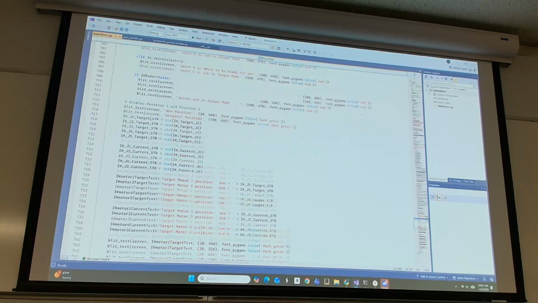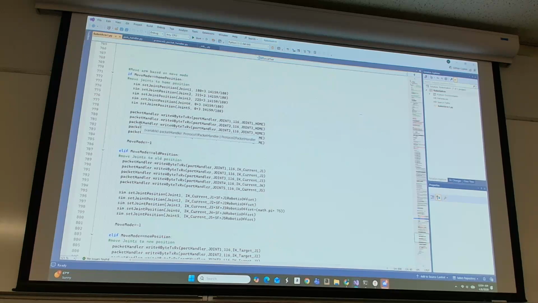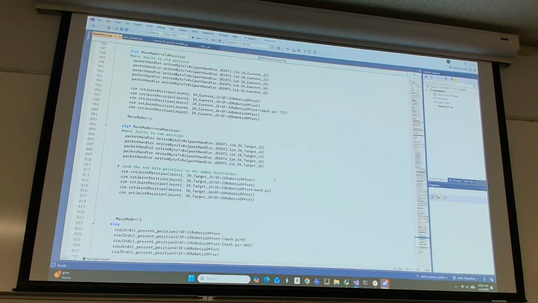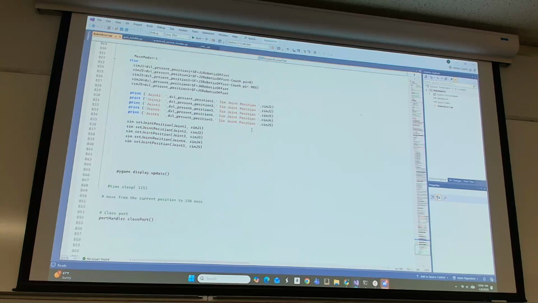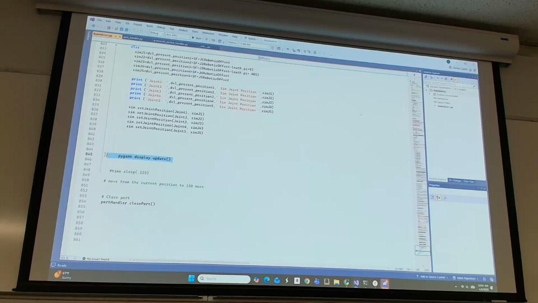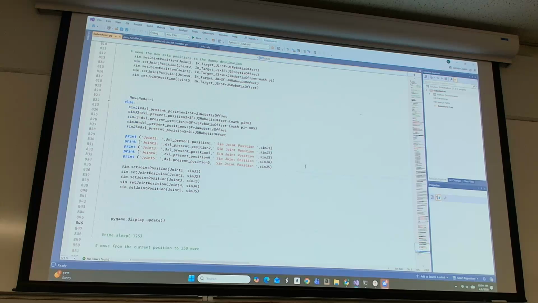So pretty straightforward on that. And then this guy right here is basically moving the positions where it needs to go to. So moving to the new position that I have. So I'm updating the physical robot, and then I'm updating the virtual robot, or the sim, or the digital twin, is the new buzzword. But that's it. Update the display, and we call it a day.